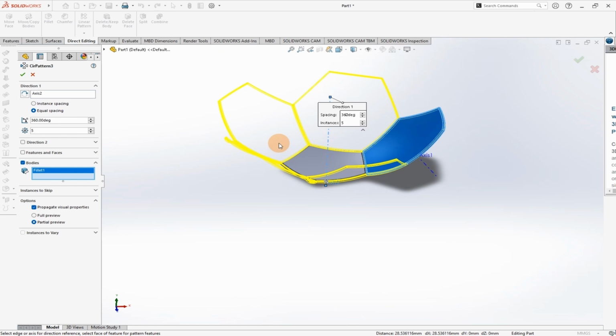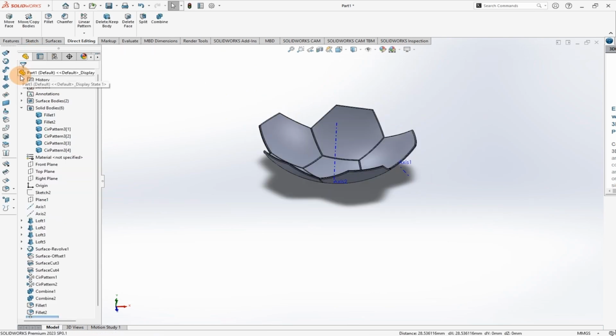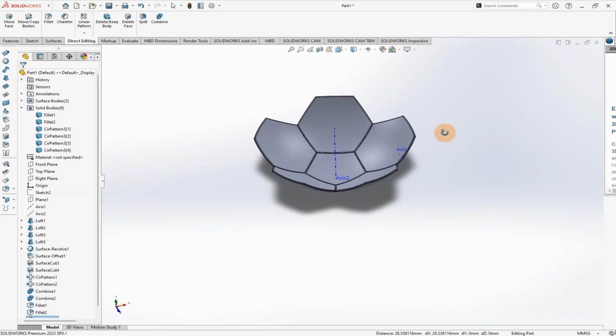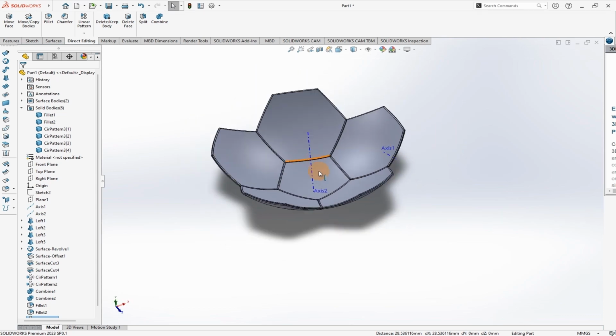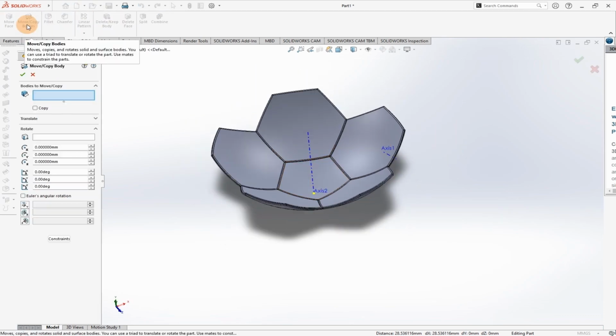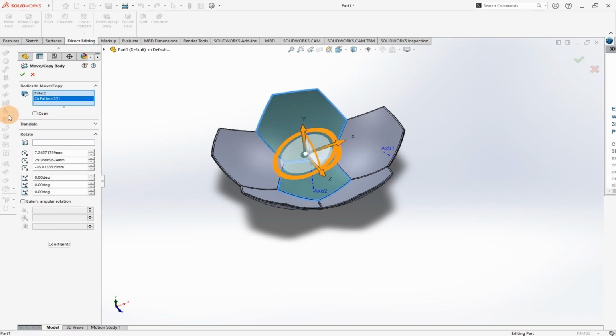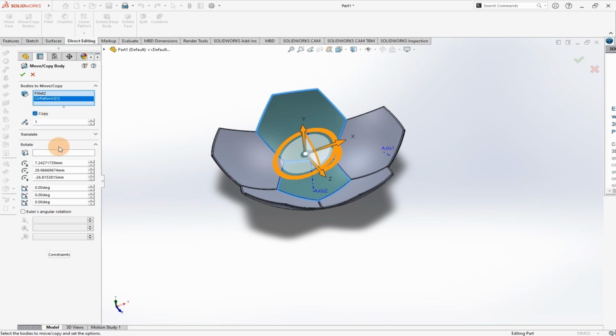Bodies to pattern, select those ones. Very nice, incredible. Now here we also want to do something which is very unique. Move body, copy, and move body. So here we'll select these two, then we'll copy them, but now we'll move them to a certain degree of rotation based on another axis of rotation. The axis of rotation is going to be the second axis.